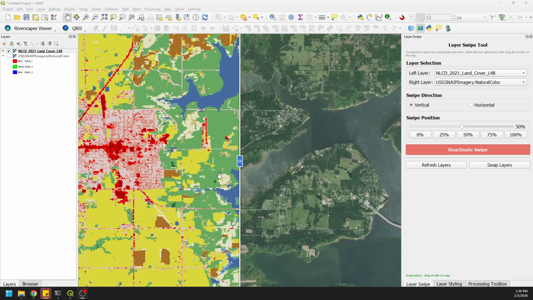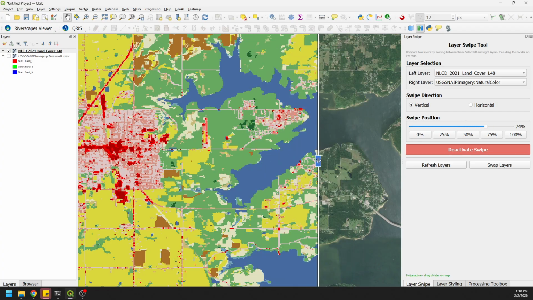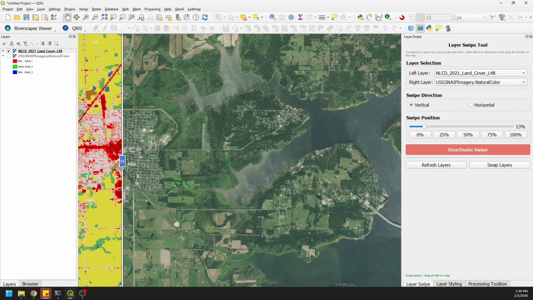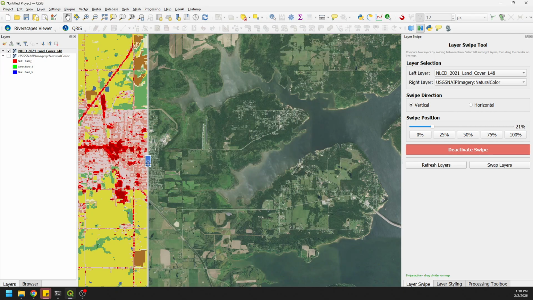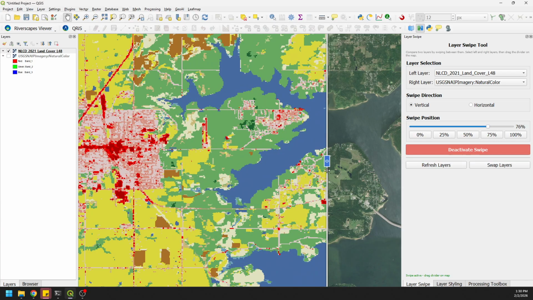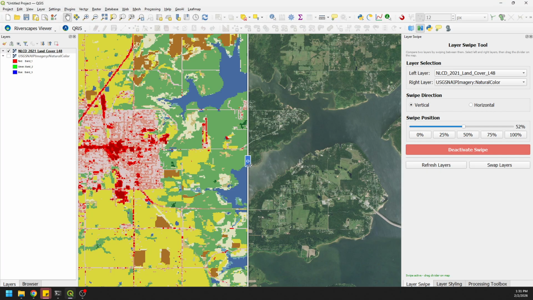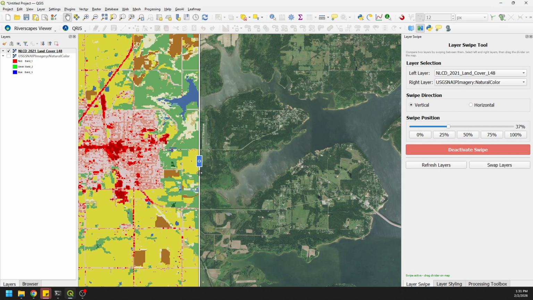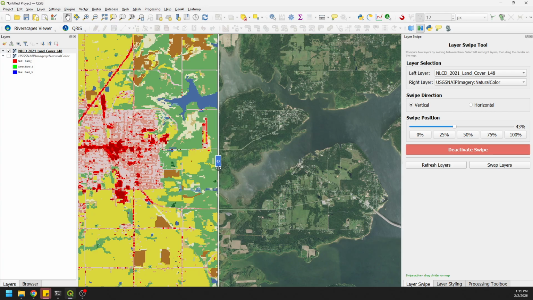Check out this awesome QGIS plugin by Chusheng Wu. It allows you to just take the slider and slide this across in QGIS to see differences between one layer and another. So useful, so easy to set up. I'm going to show you how to do it right now.